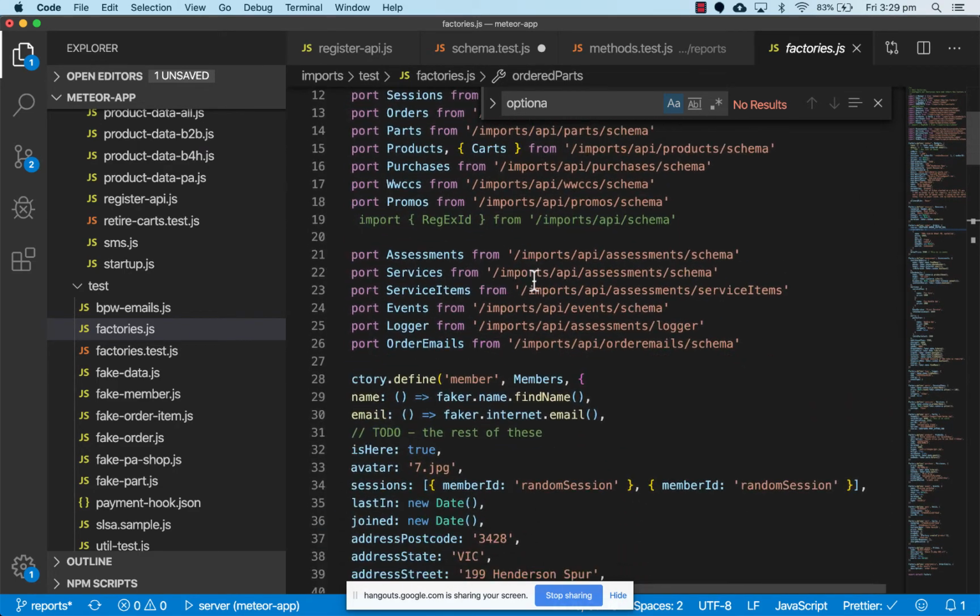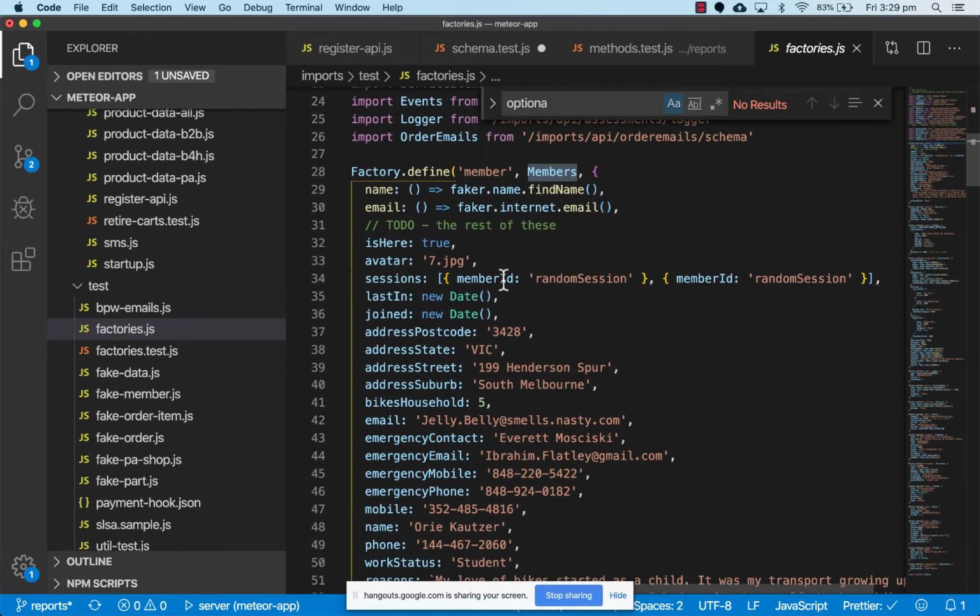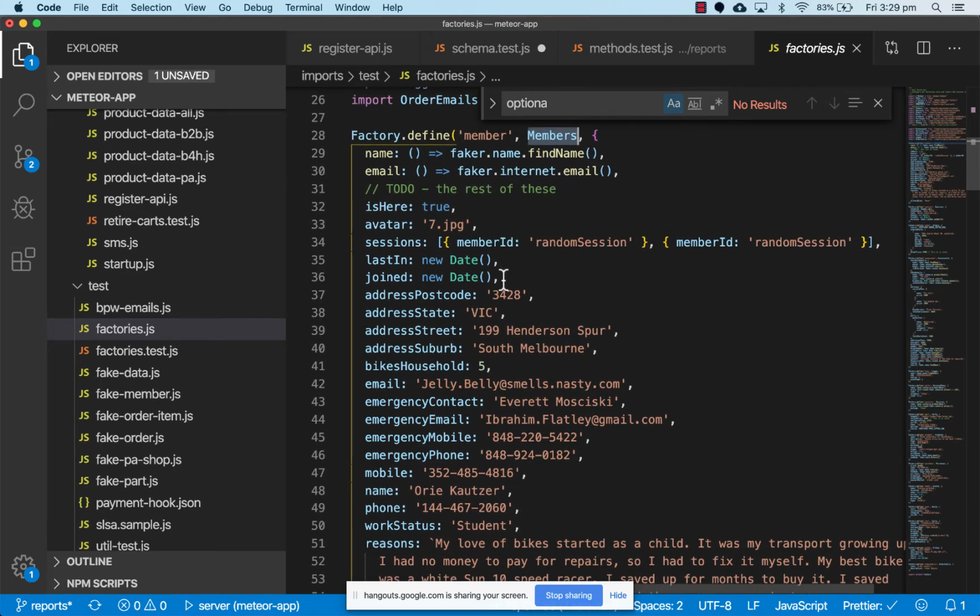And then there's a whole bunch of definitions. So there's a factory definition for member and it uses the members collection, and basically it gives you a whole bunch of data. Some of this is hand created, but there's also some stuff like this Faker. Faker.js is a library that will give you data that looks like something real.